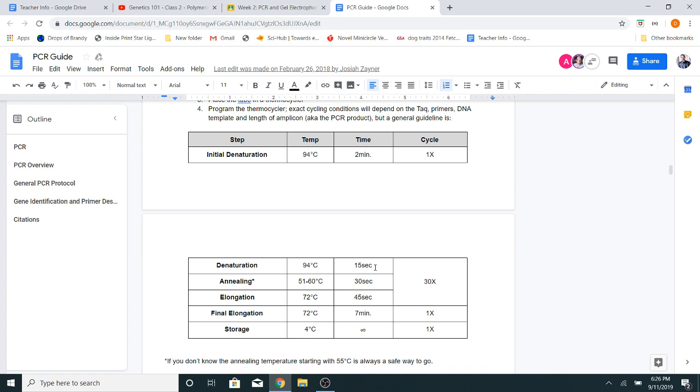Then once you've done the 30 loops, you go to your final elongation step, and you just do that once, make sure everything's fully elongated, and then you can cool it down and store it forever if your thermocycler does that. Not all of them do that. Or you can just set it for however long it'll take you to get back. I usually set mine for 10 hours.